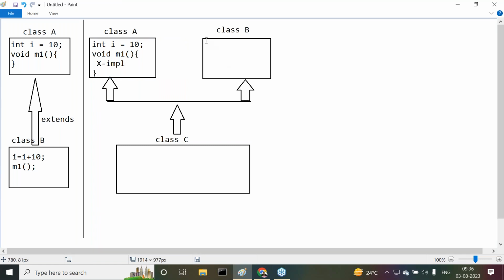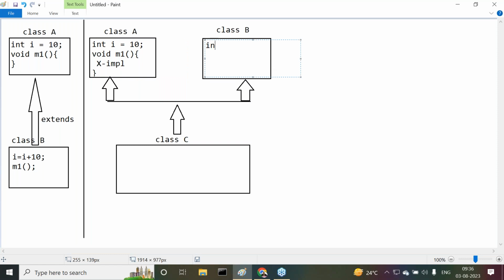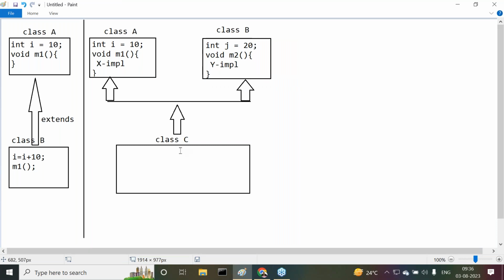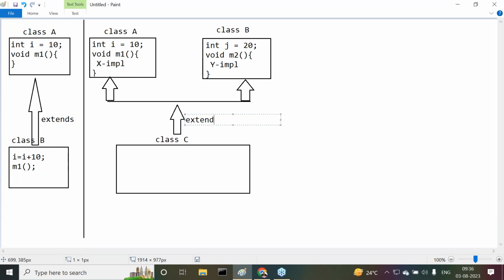In class B, int j is equal to 20, and void m2 method, here some Y implementation. Method in the sense, definitely some implementation, some code is available. Like this. Now tell me, in this overall inheritance relationship, what are the superclasses and what is the subclass? A and B are the superclasses and C is the subclass.